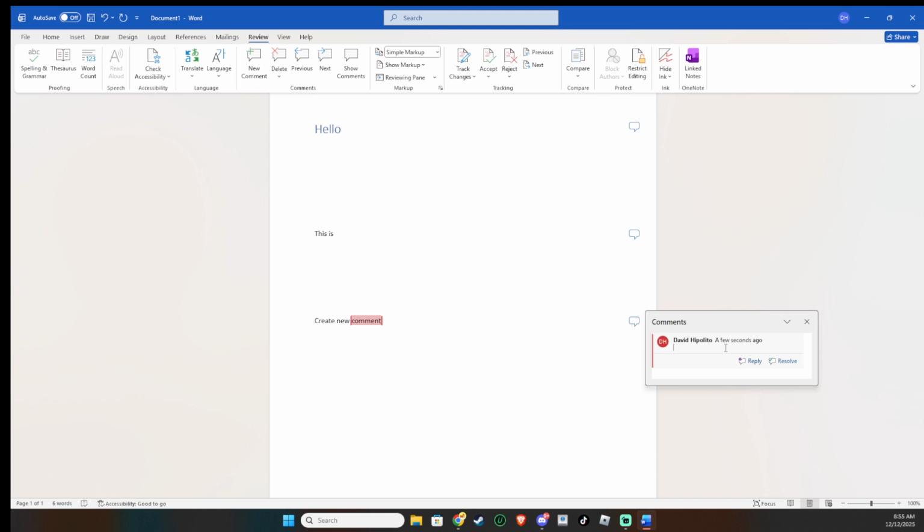As soon as you do, a comment balloon appears in the right-hand margin. It will be connected back to your selected text, image, or cursor position with a line, so you can easily see what the comment refers to. Click inside the comment balloon and type your note.